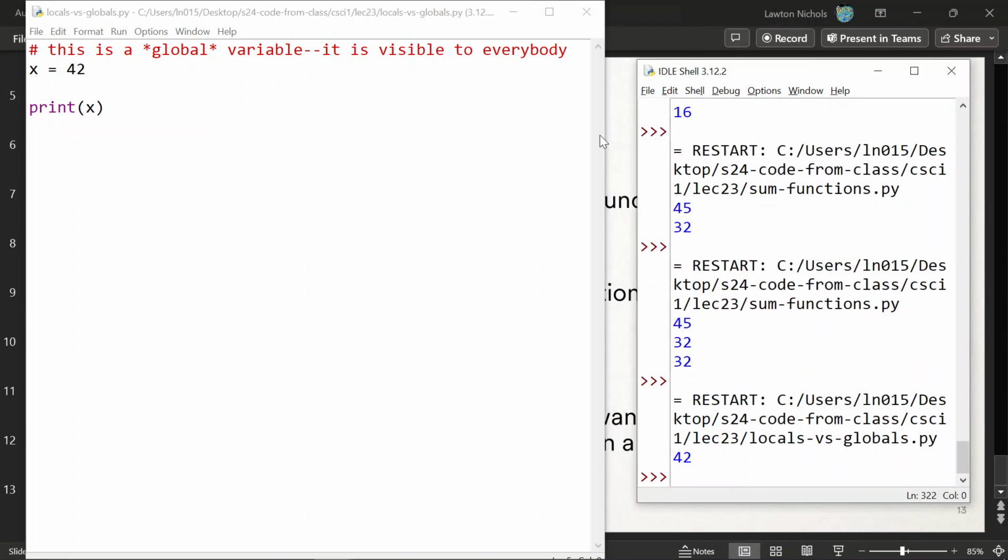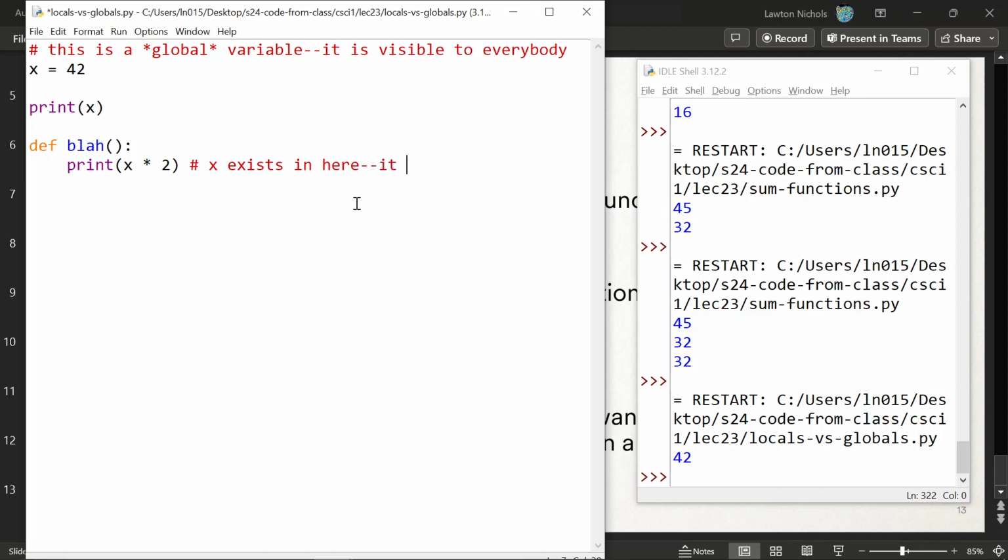It's fine. But if you do this, if you say, let me make a function. I'll call it blah, my easy function name. I can use x inside of a function, right? Because x is a global variable. It's fine. It exists everywhere. I can say print x times 2. Okay, that's fine. So x totally exists in here because it's global. It exists everywhere.